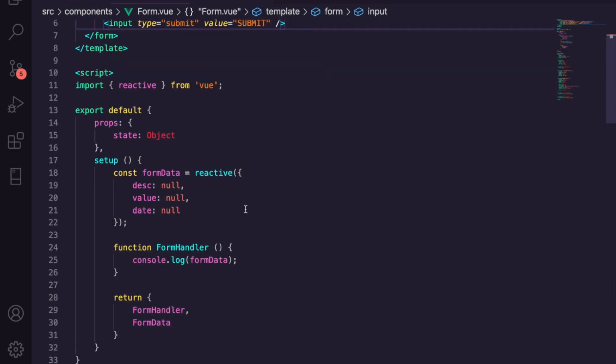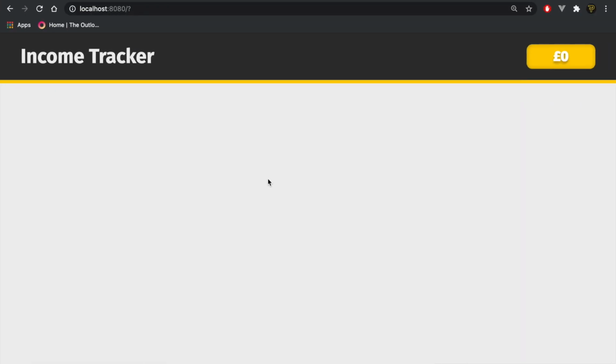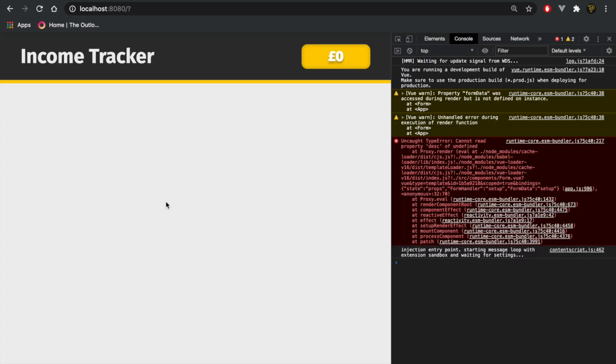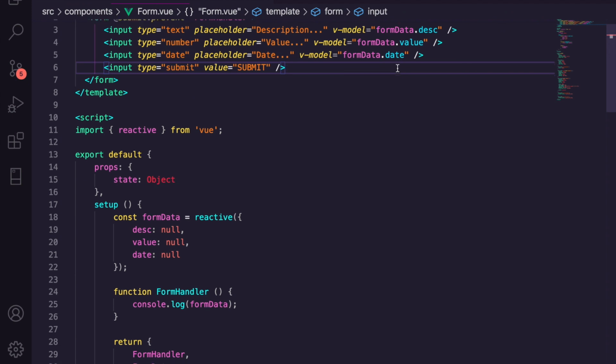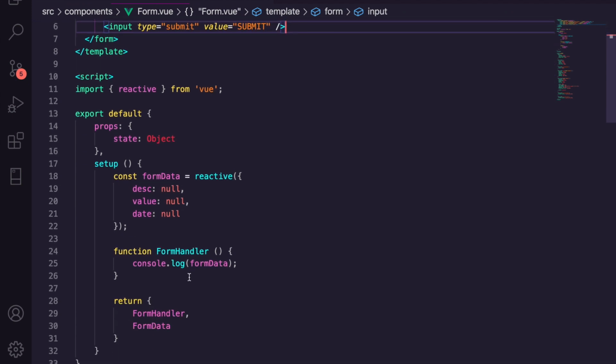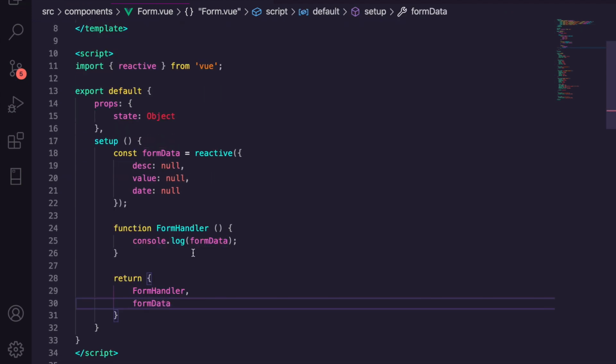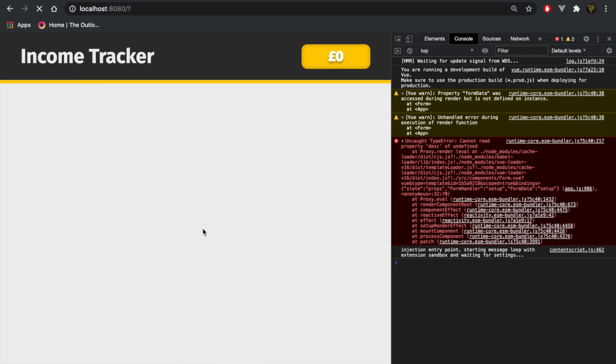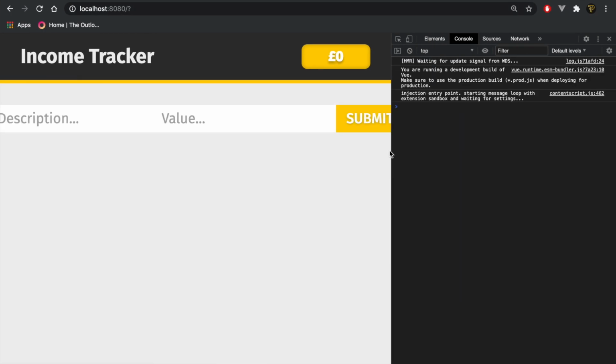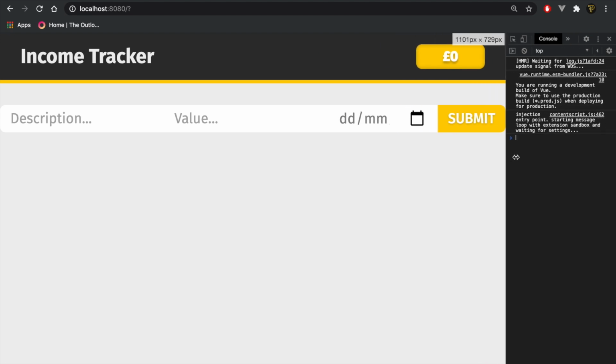And then when we console log this, once we submit our form, we should see in our console, can't read property of undefined. Where have I messed up somewhere? Capital F there, lowercase f, it was a capitalization error. Refresh, and there we go. Obviously, this looks a bit funky because, there you go.